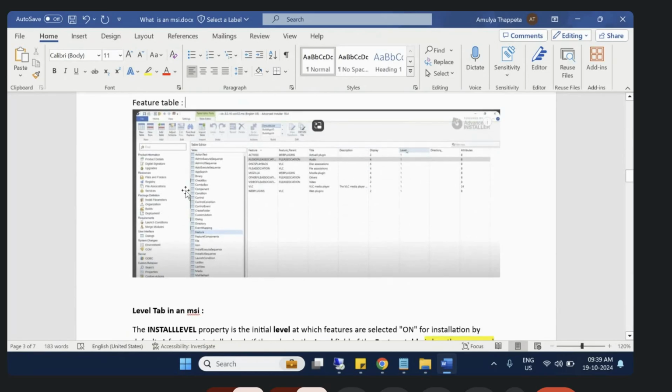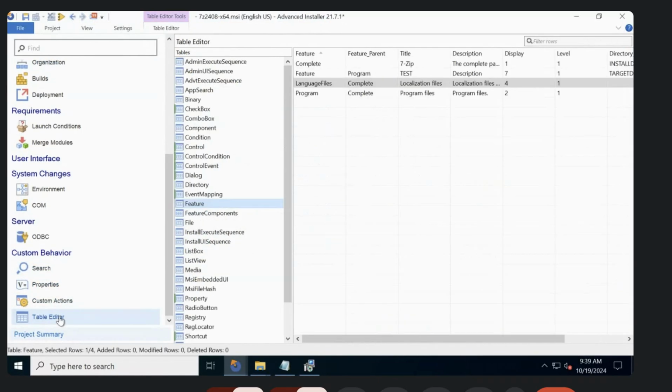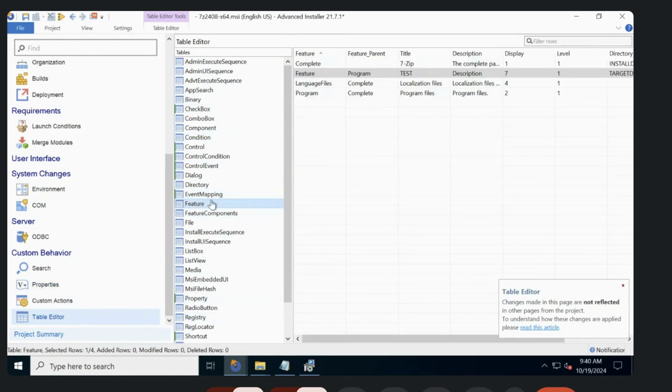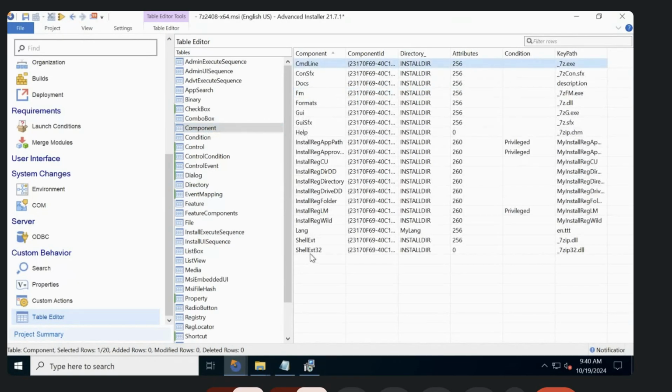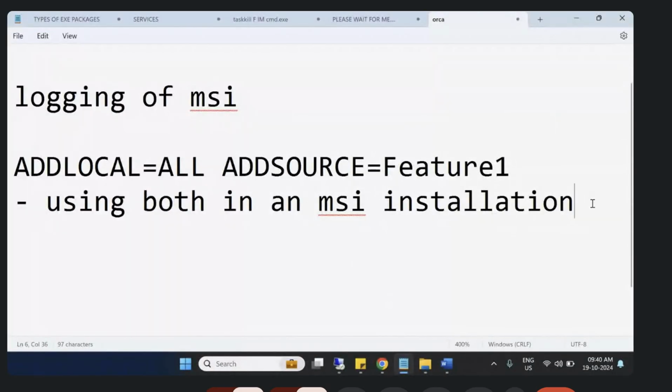In an MSI there are many tables. The tables can be seen under the Table Editor. These are all the tables, and today we are discussing features. The Feature table will contain what are all the features present in the particular product or the MSI. Components will have what are all the total components present in the particular product, and each component will have its own ID. This is also important.